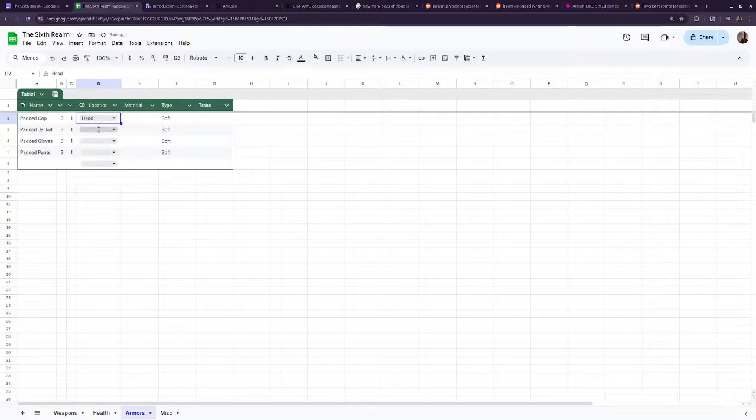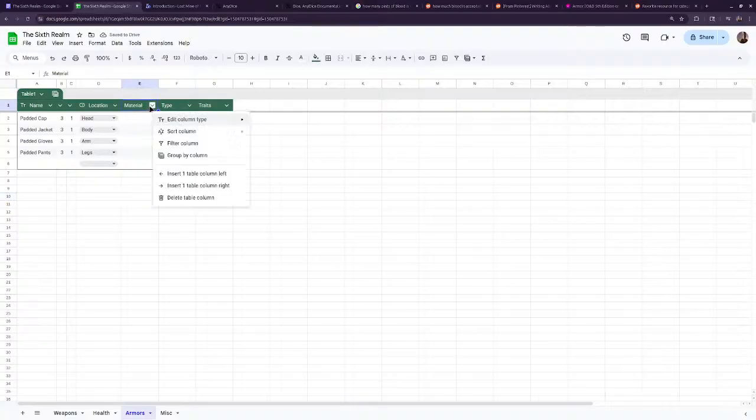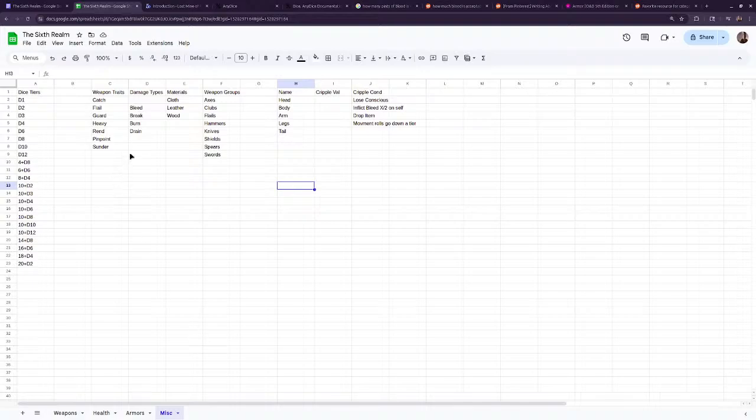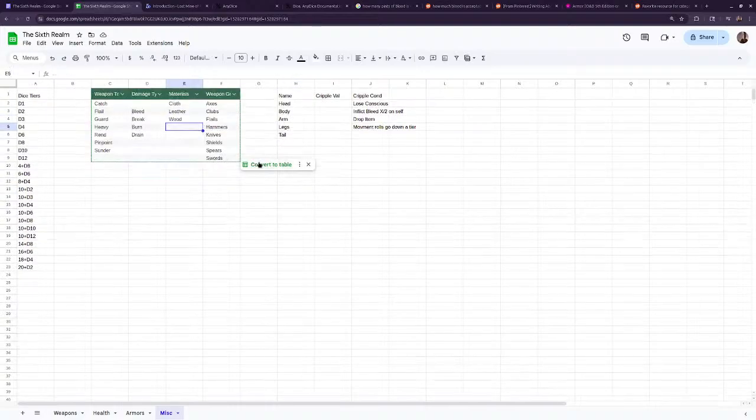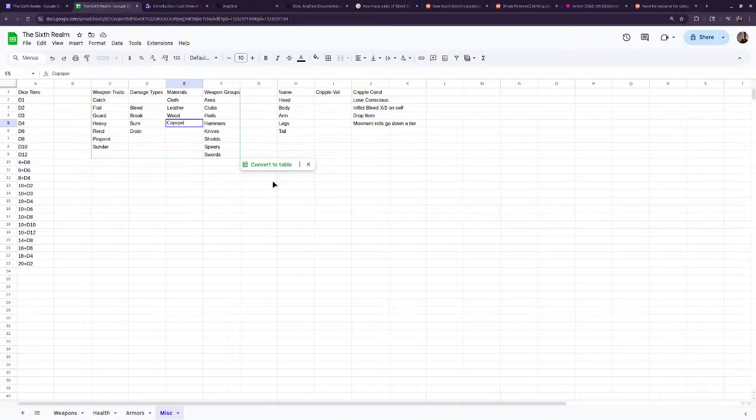Okay, so that's head, that's body, that's arm, and that's pants. Perfect. Then we're going to set the material. I need to make a materials column. Cloth, leather, wood, copper, iron.